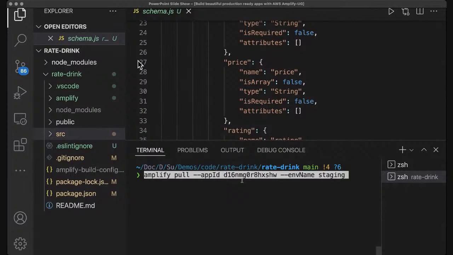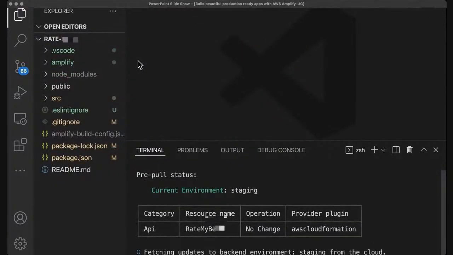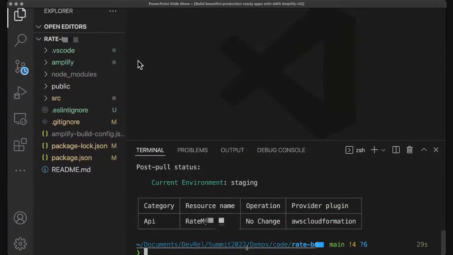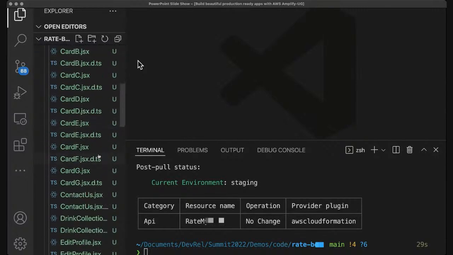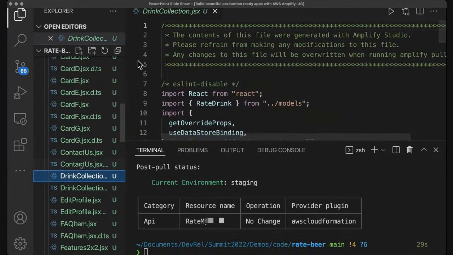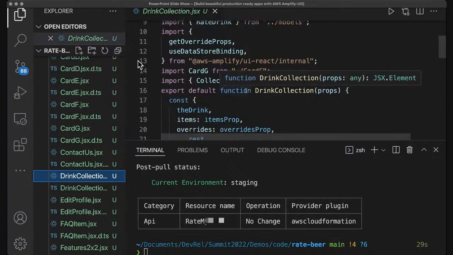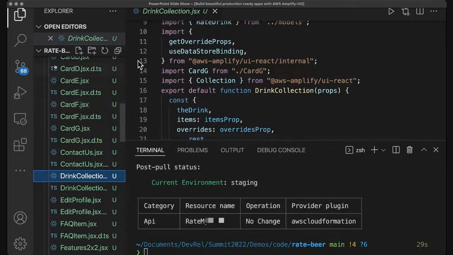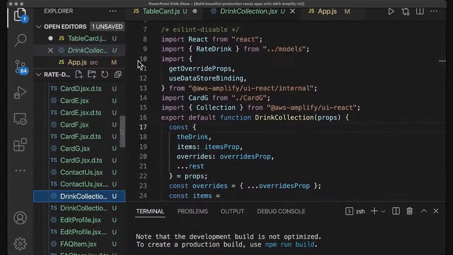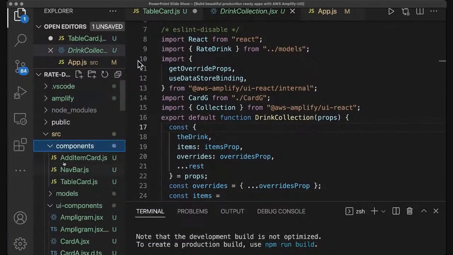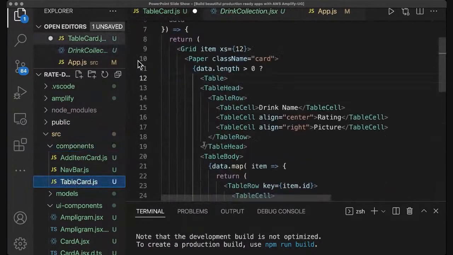I can do that by going Amplify pull. And what that does, it actually generates the JavaScript code for the components. So the component I've created all in Amplify Studio and Figma has now had the code generated for it. So I didn't have to write a thing. I didn't have to write any of the data model bindings either, all done for me.